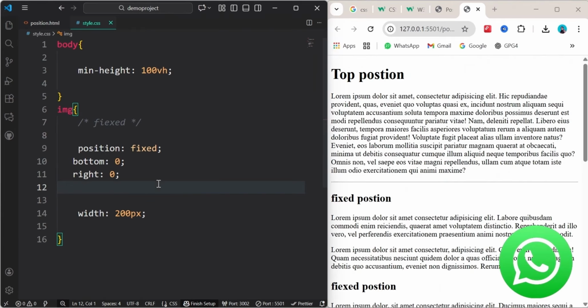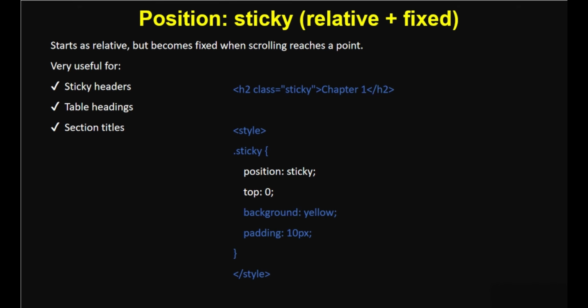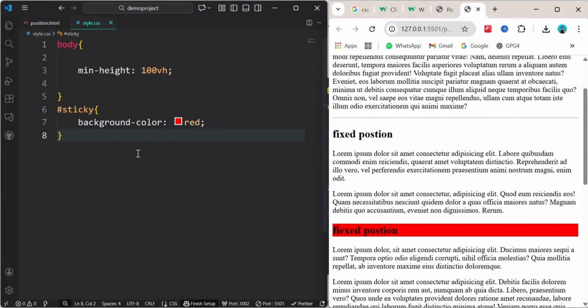Sticky position. It starts as relative but becomes fixed when scrolling reaches a point like browser top. Very useful for sticky headers and table headings. We will apply sticky position on this red H2 heading having ID, sticky.